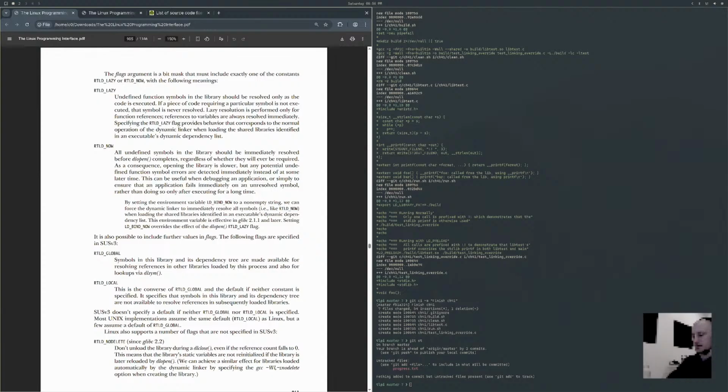The flags argument is a bit mask that must include exactly one of the constants RTLD_LAZY and RTLD_NOW, with the following meanings. I didn't see the flags. Oh, there it is.